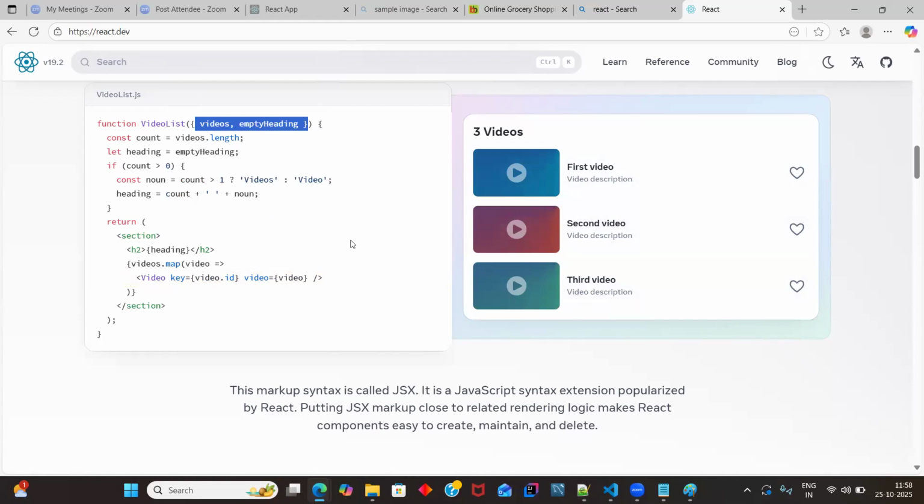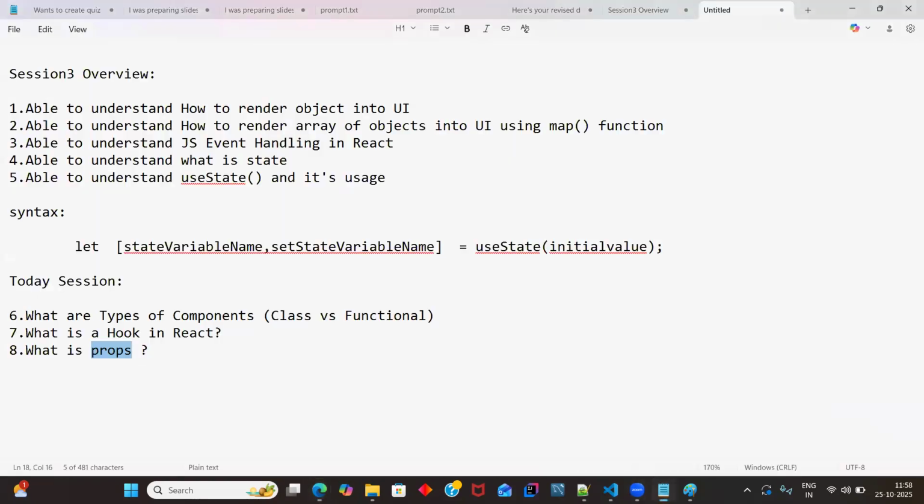Okay, that's all for today. I planned only 3 concepts today: types of components, what is meant by hooks, and what props are and how to use them. Is all good? Yes, sir. Okay then.